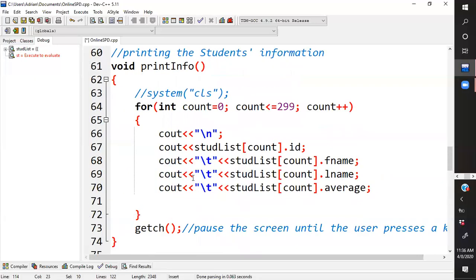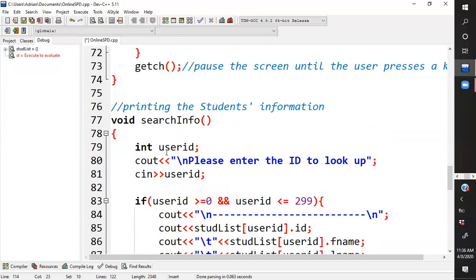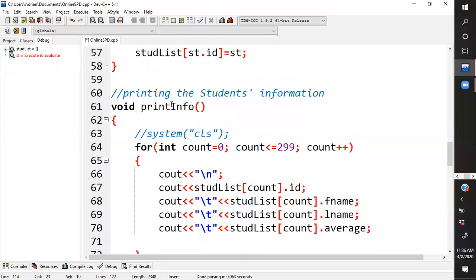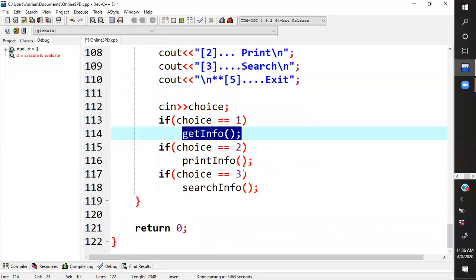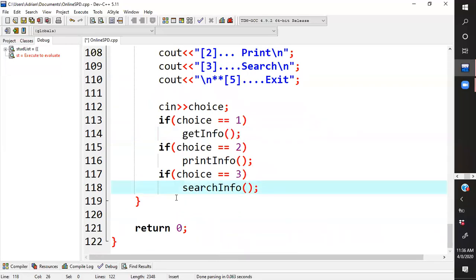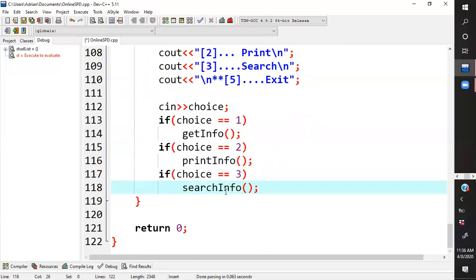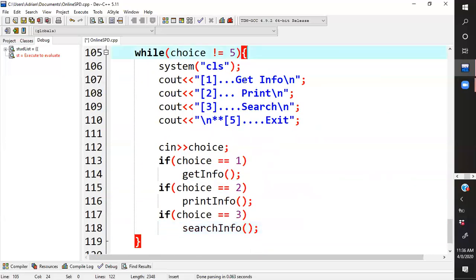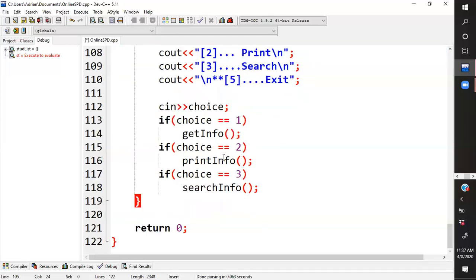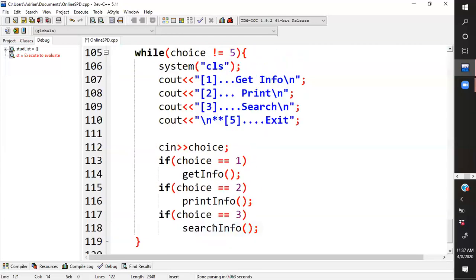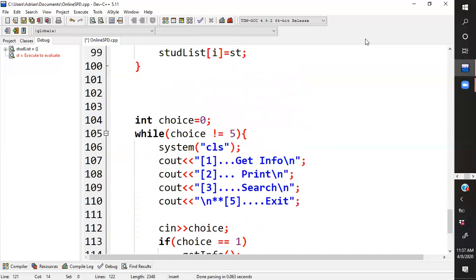All right, so here's the print info. And if the choice is 3, we call the search info function. All right, here's search. So that's the function that we call for choice 3. And of course, the loop starts here, and it ends here. It's going to keep repeating, doing whatever the user selects until the user enters 5. Select 5. And then once that is done, return 0. And that is going to be the end. All right, so I have just recorded.